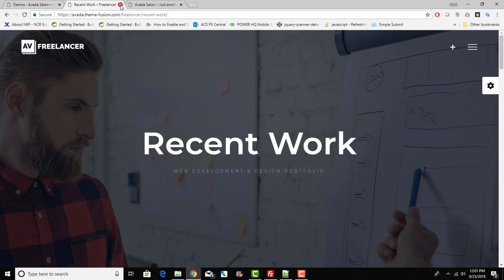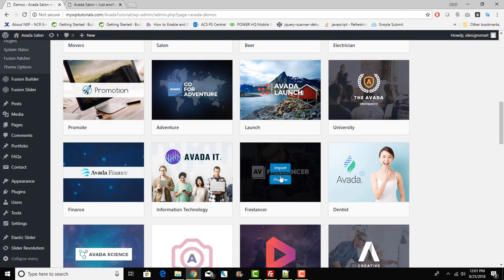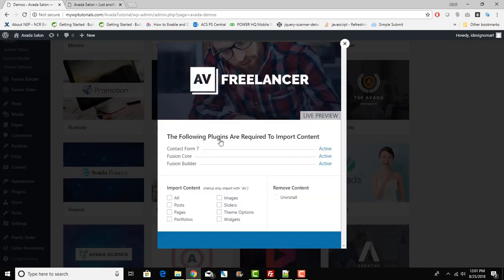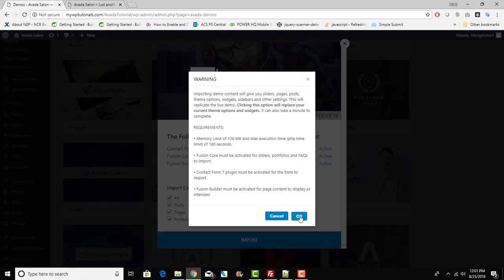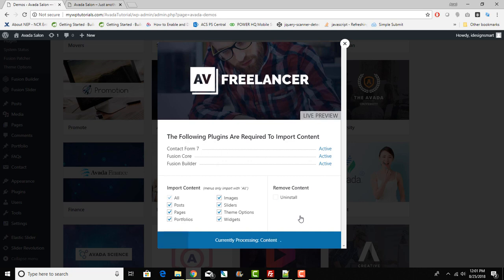So I will go ahead and do that. So let's go ahead and click on import. So once you click on import, it says the following plugins are required to import the content. I have all of the 3 active, and import content must only import with all. So you click on that, and then you click on import. I will just say okay to that, and now it shows me a progress bar, and it shows me that the content is being imported.